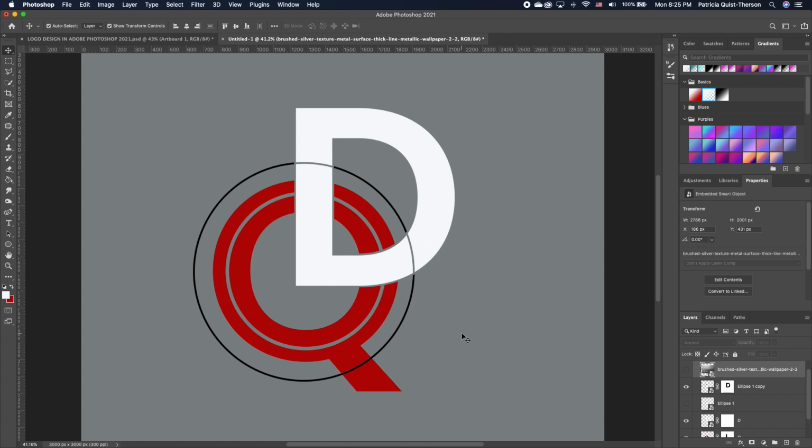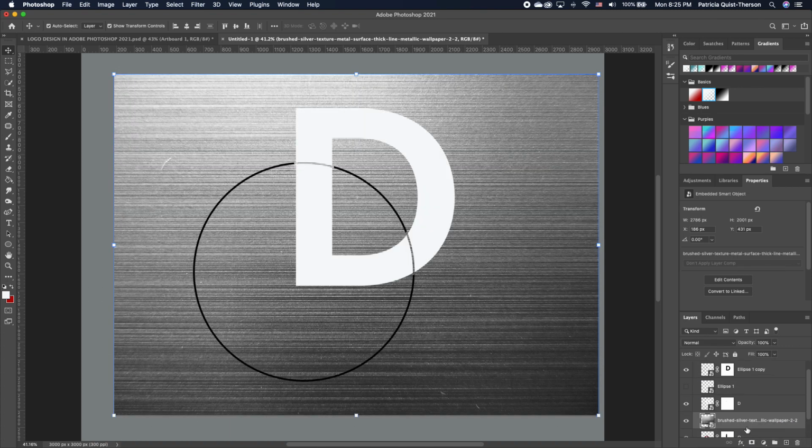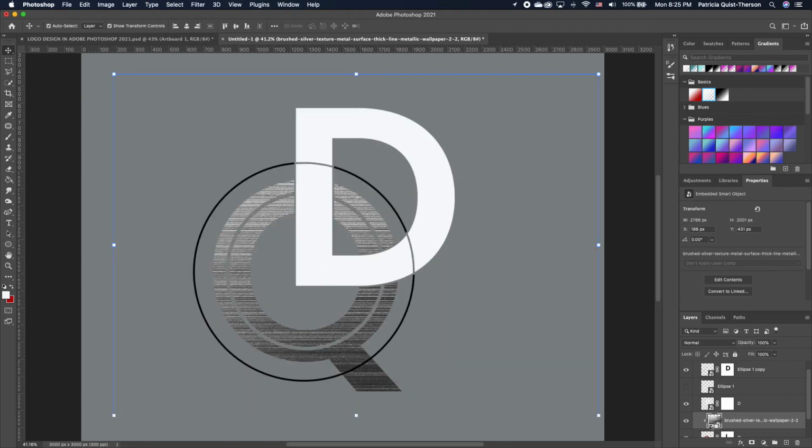So what I'm going to do is move this layer, and I'm going to put it right in between the D and the letter, and I'm going to hold down Command, and I'm just going to go ahead holding down Option to clip it. So now that I've clipped it, you notice that the image is only applied to the Q and not the D.